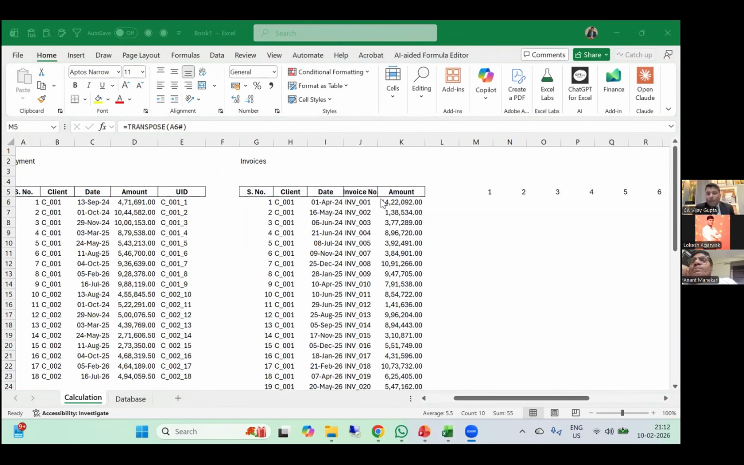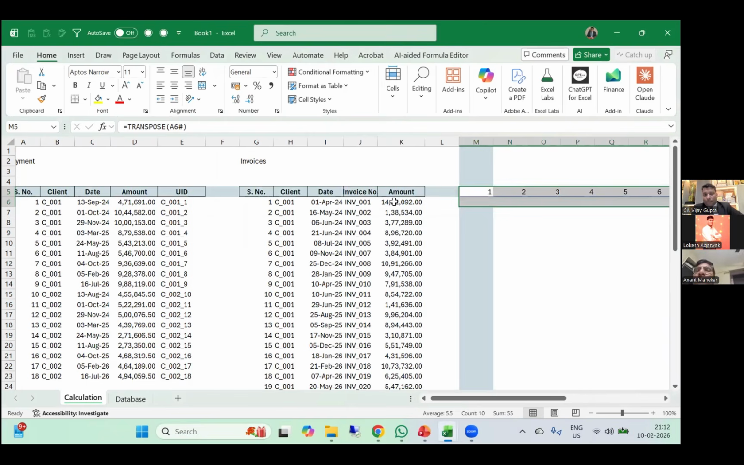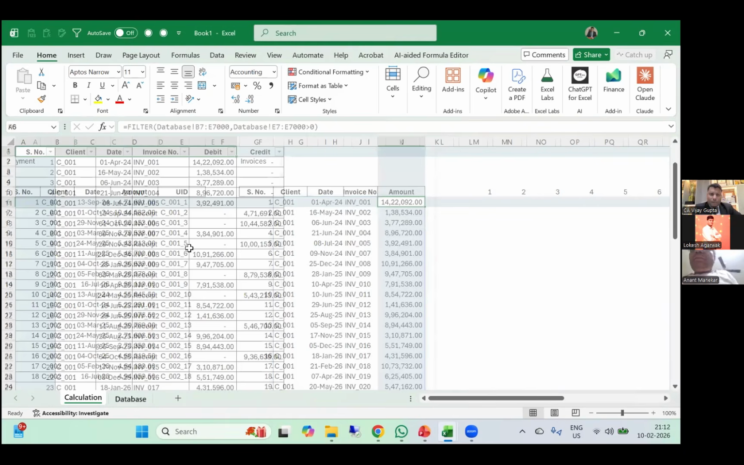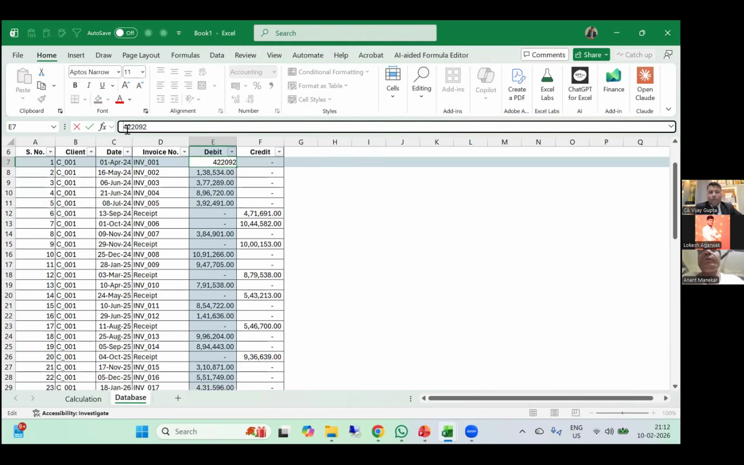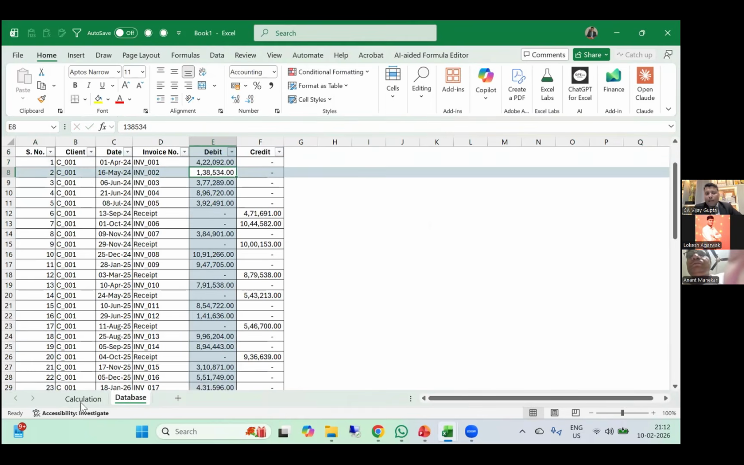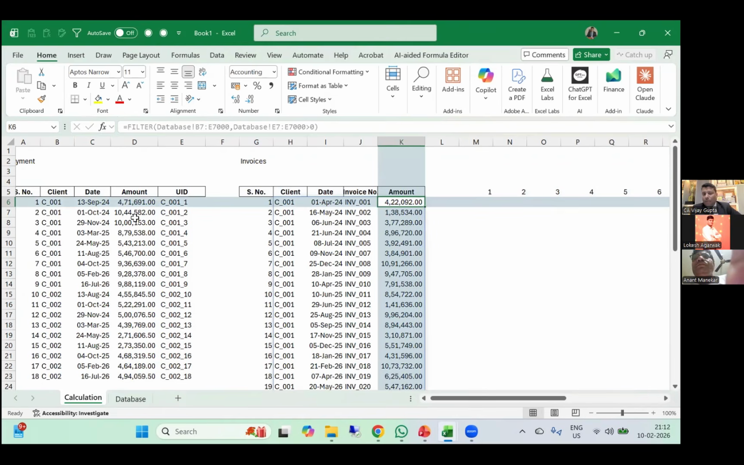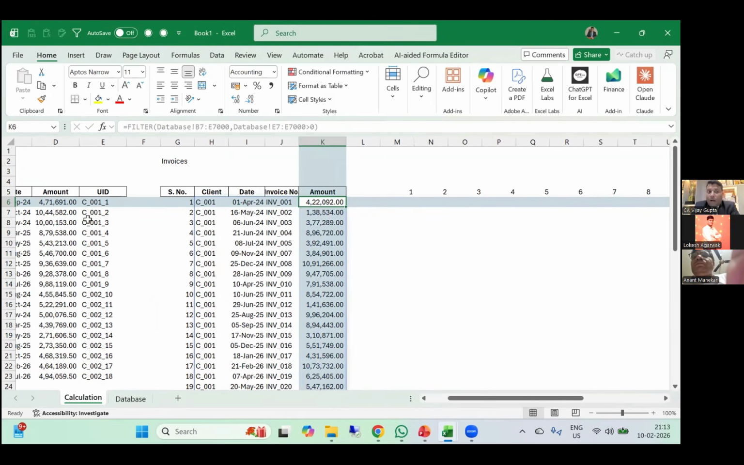Why? When I'm making a payment of 14 lakh rupees, let's first reduce this amount. We did it for showing you something. Let's reduce it to 4 lakh only. Why 4 lakh? So that our payments are in that particular format. So let's see, for this invoice of 4,22,000, our payment is 4 lakh, the first payment on this.